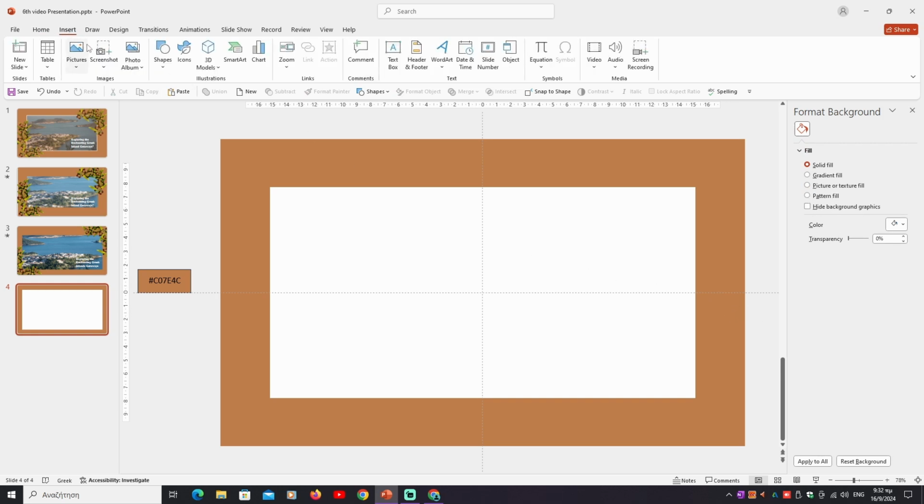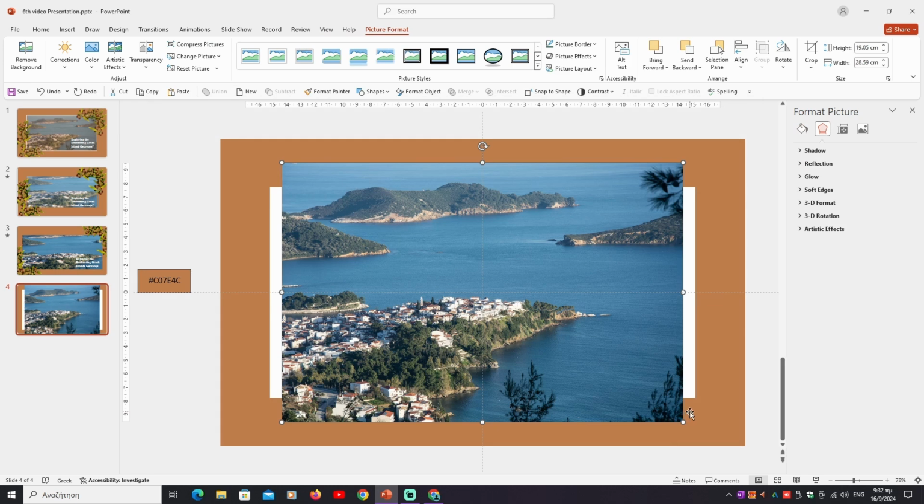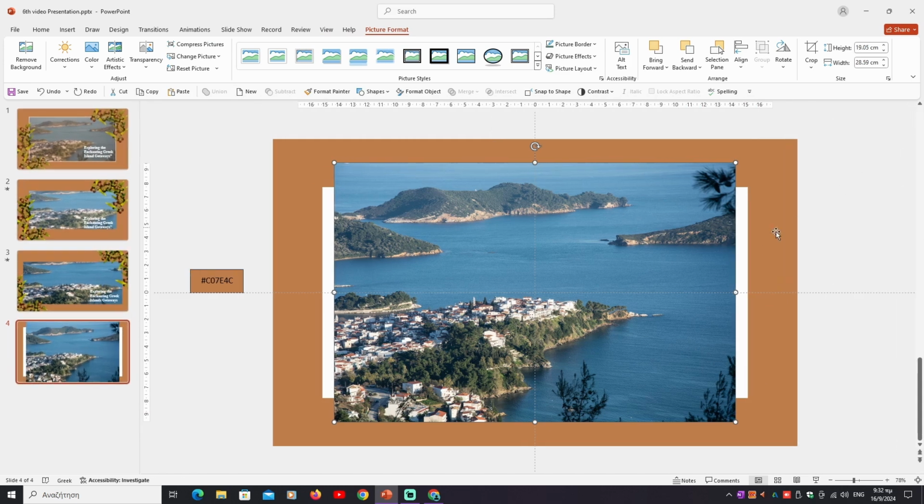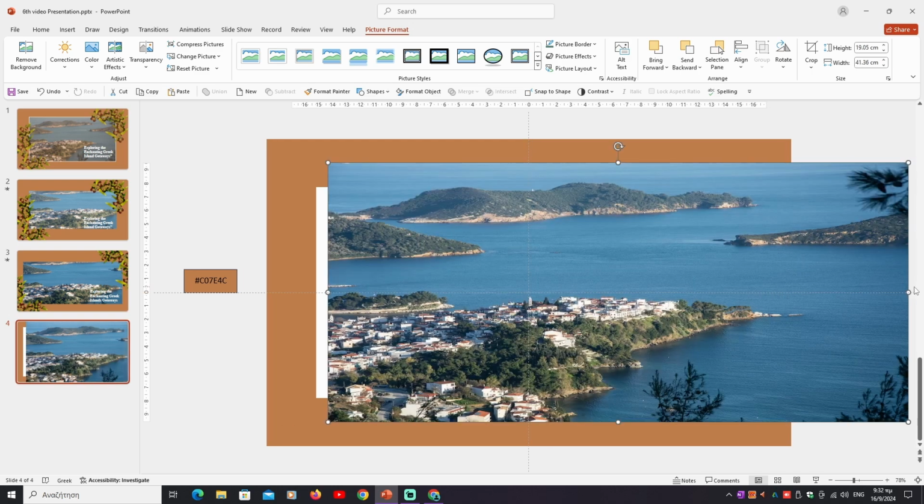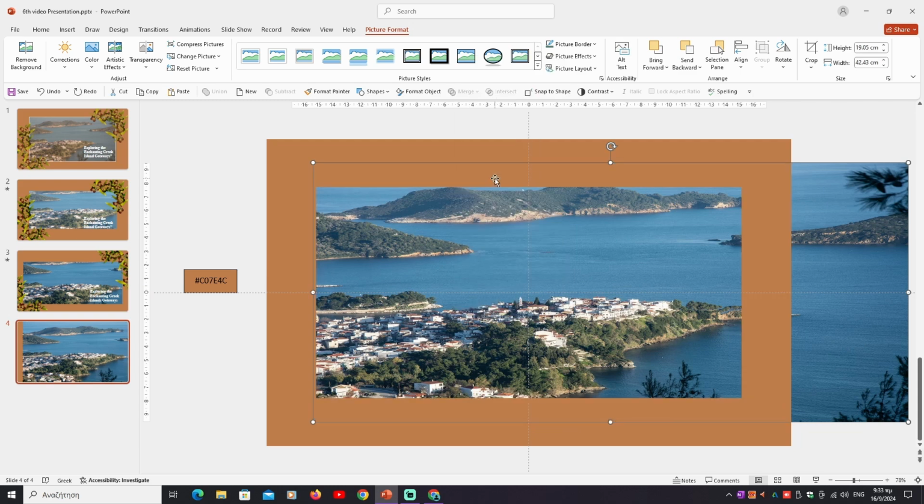Now we want to insert the image. We go to Insert, Pictures, This Device. We choose the image that we want to insert and click Insert. Just close the Format Picture. Grab the white dot on the right and drag the mouse to expand the image. And then right click, Send to Back. Oops. Right click, Send Backward, behind the frame.